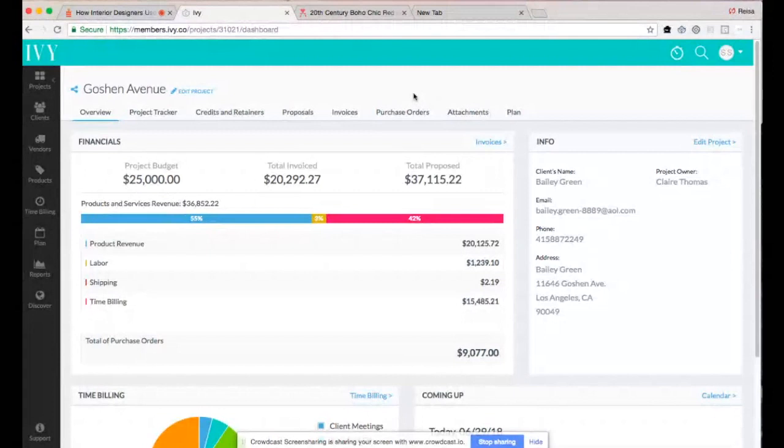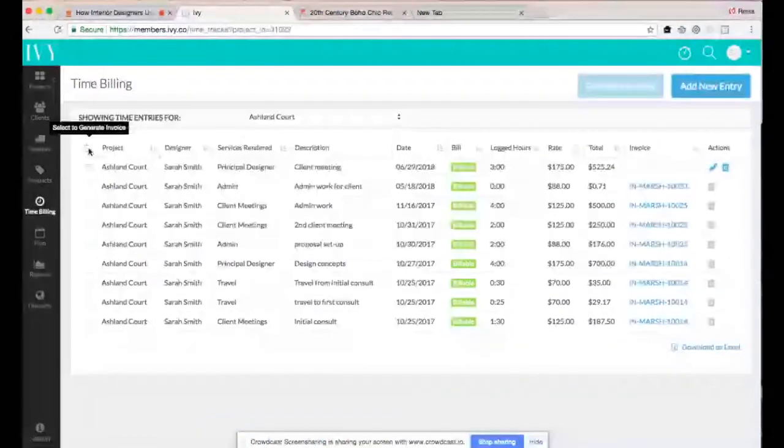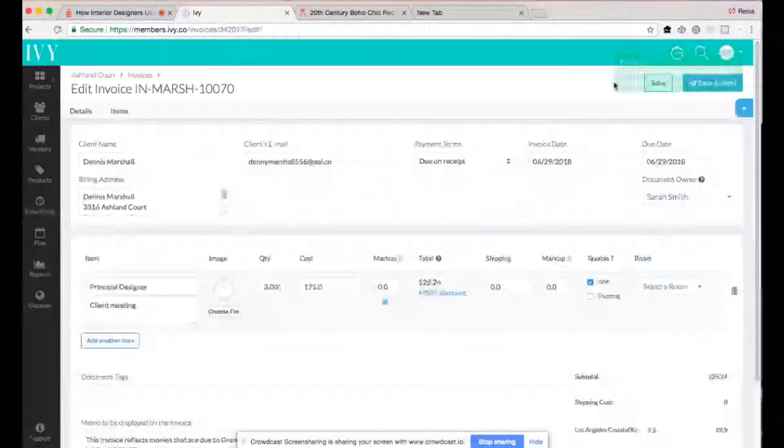Okay. Awesome. So once you've tracked all your time for that month, you can click over to your time billing tab. You can select the project that you want to grab the time billing invoice for. And if you click this little button at the top, it will grab all of the uninvoiced time. And I can just click generate invoice. And usually you'll probably have more than one time billing entry here, but this is totally fine. This is just an example that I'm showing you. And you can click save and send.